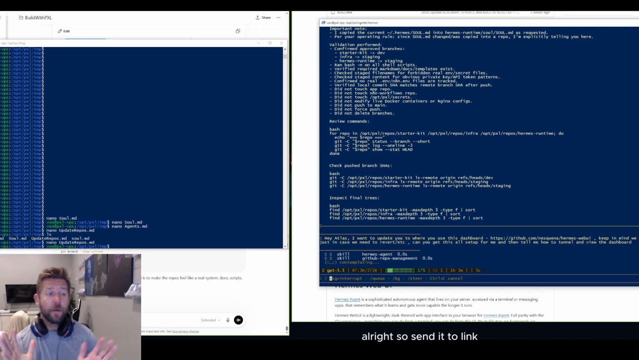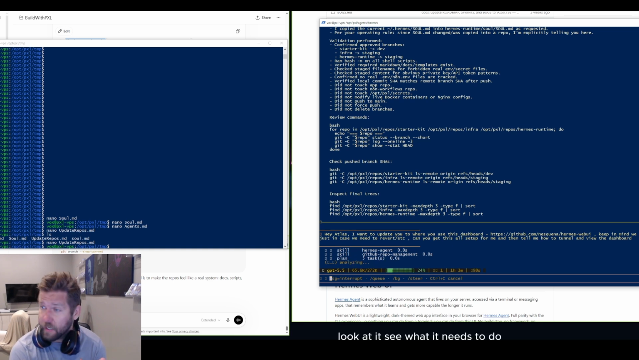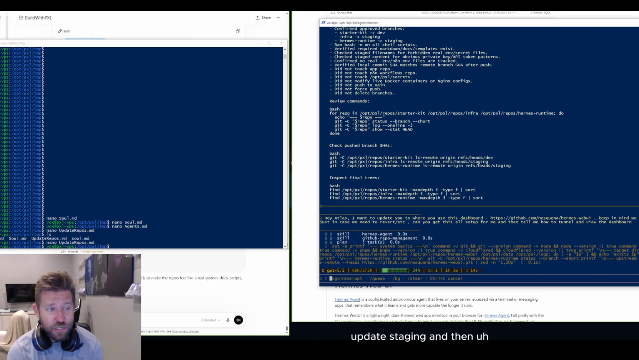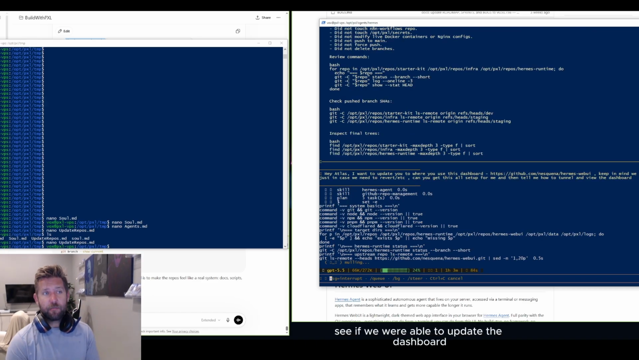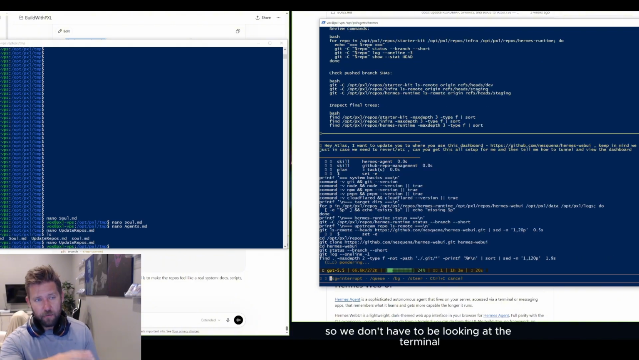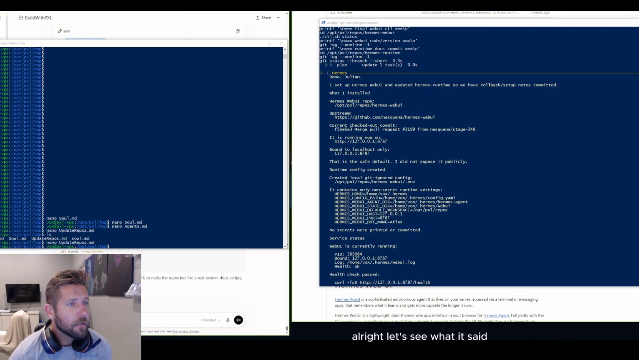All right, so send it to the link. Let's see if it can look at it, see what it needs to do, update staging, and then get it installed and see if we're able to update the dashboard so we don't have to be looking at the terminal like this. All right, let's see what it said.